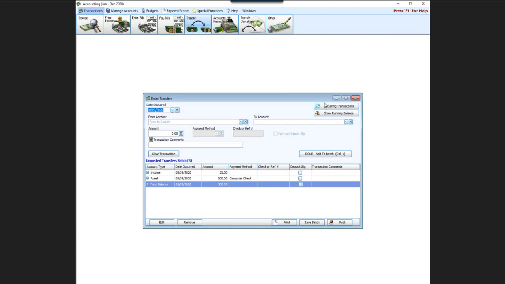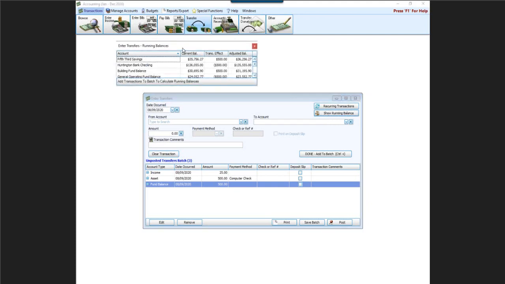So before we click on post, I'm a big fan of clicking on this button in the upper right that says show running balance. What this window does, folks, is it allows us to examine the effect the transaction will have on our accounts before we post anything. So it shows me my Fifth Third savings. It's being increased by 500. My Huntington Bank checking is lowered by 500. My building fund balance is going up by 500. My general fund is going down. Okay? And then if I go further down, it would show my journal or my transfer between my general tithes and offerings income and my loose offering.